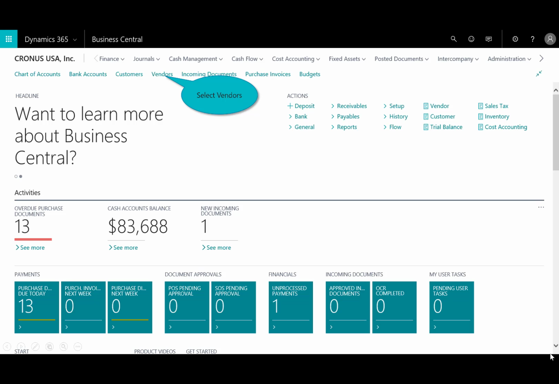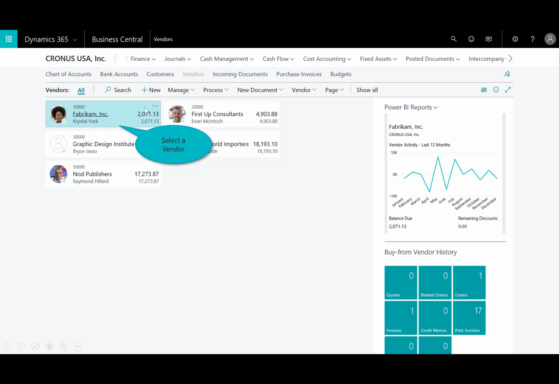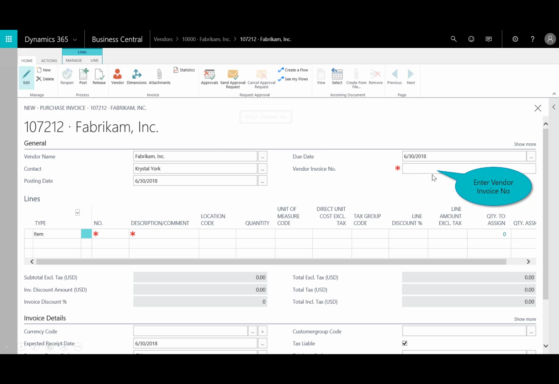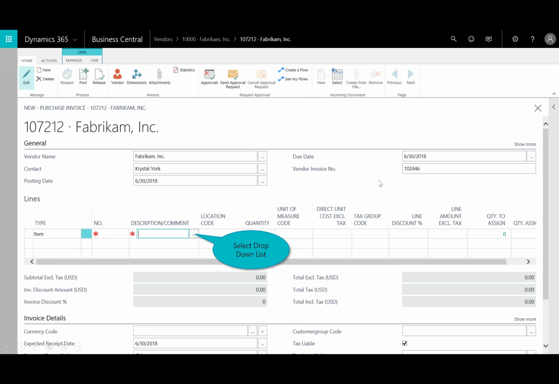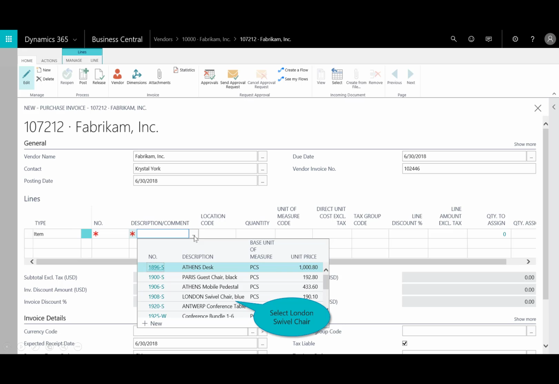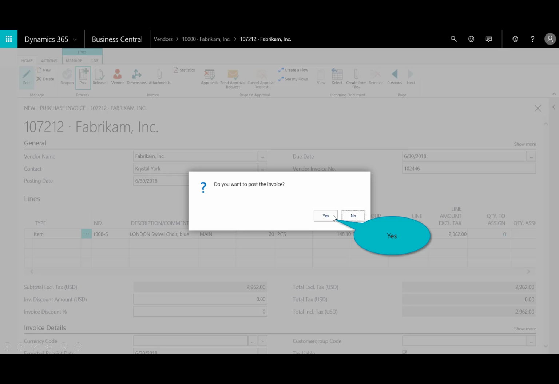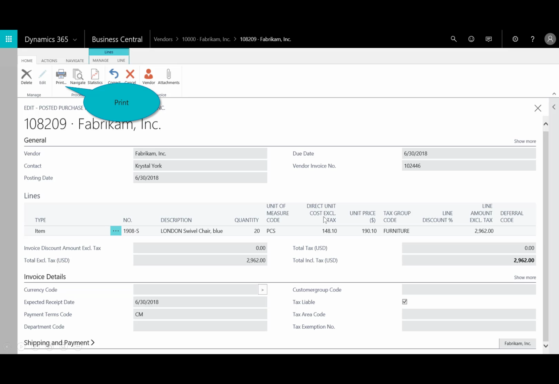So I'm logged in to Business Central, and I'm going to go ahead and select vendors, and I'll select this first vendor, Fabricam, and I'll select on the purchase invoice, and I'll enter in an invoice number from the vendor, and then from the drop down, I'm going to go ahead and select on this London swivel chair, and I'll go ahead and enter 20 of those, and then I'll post the invoice.